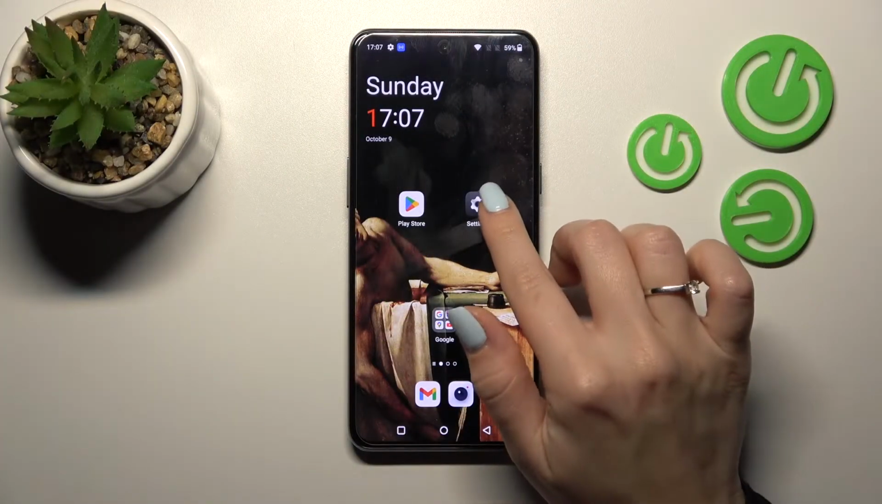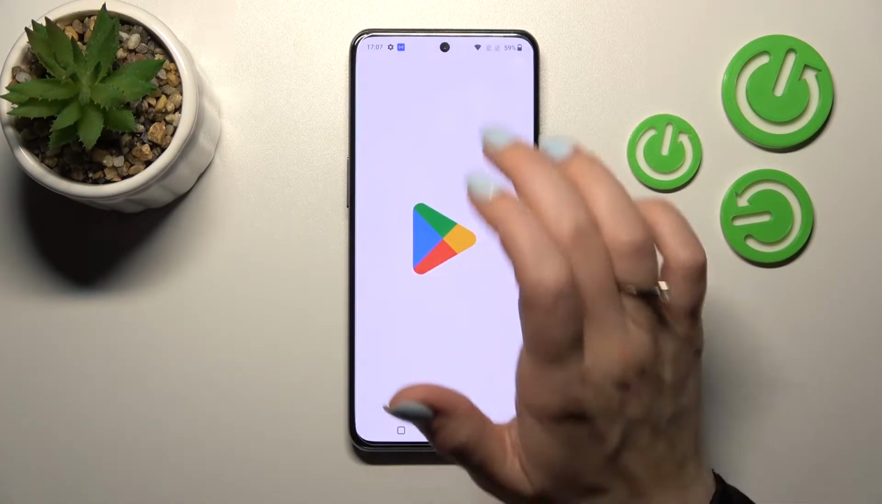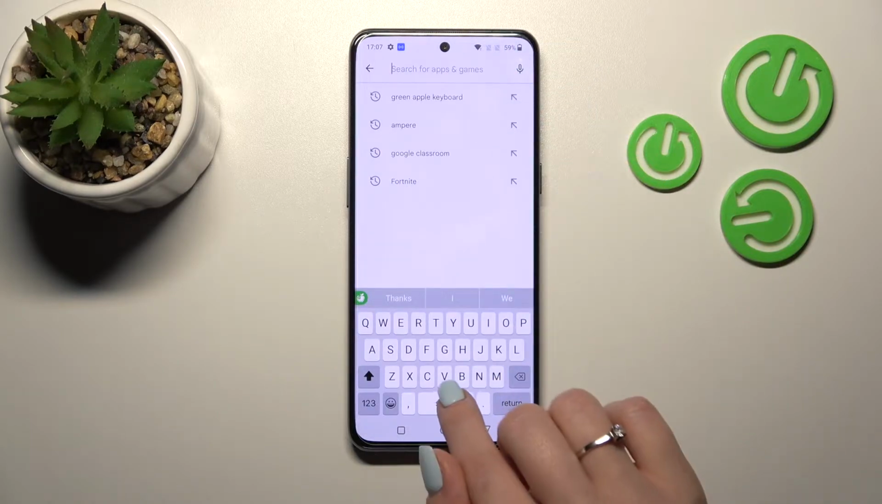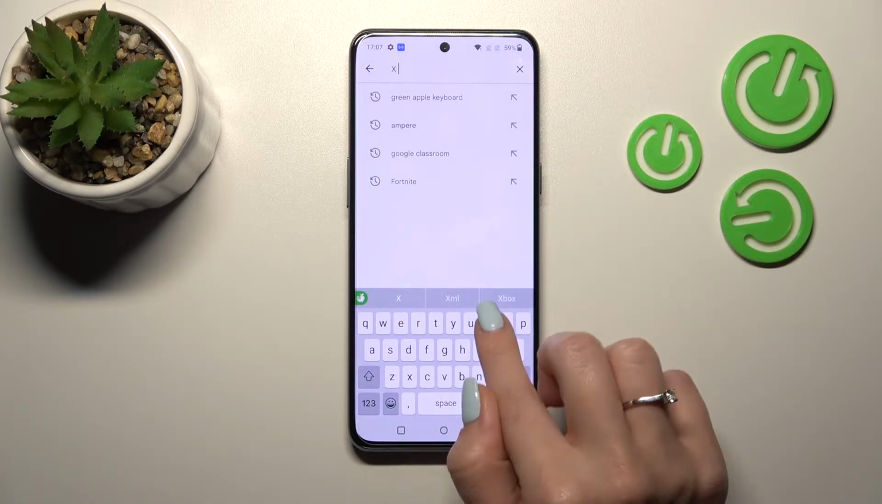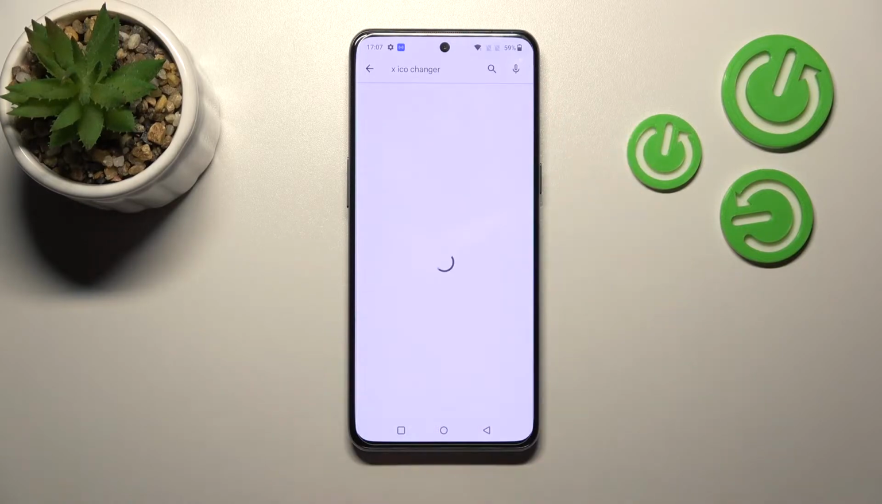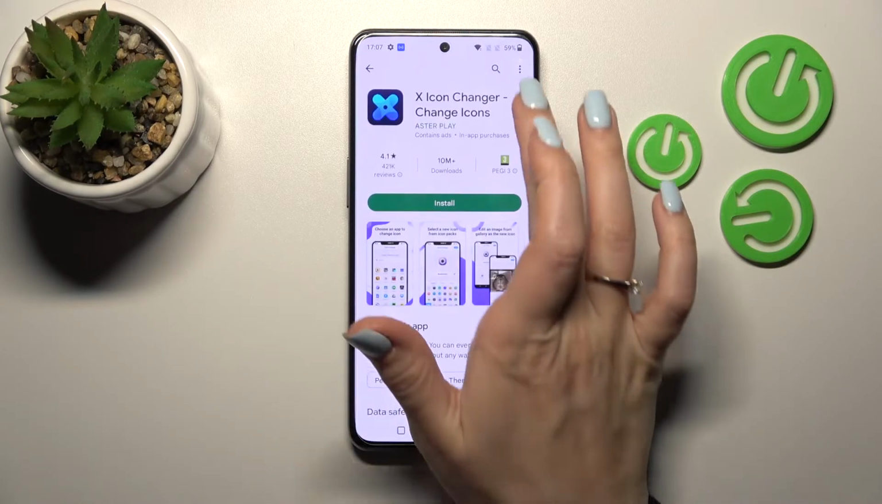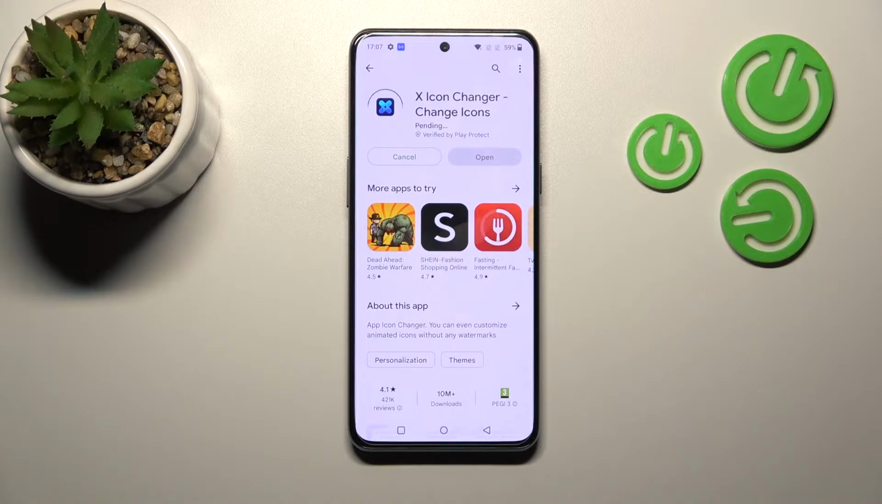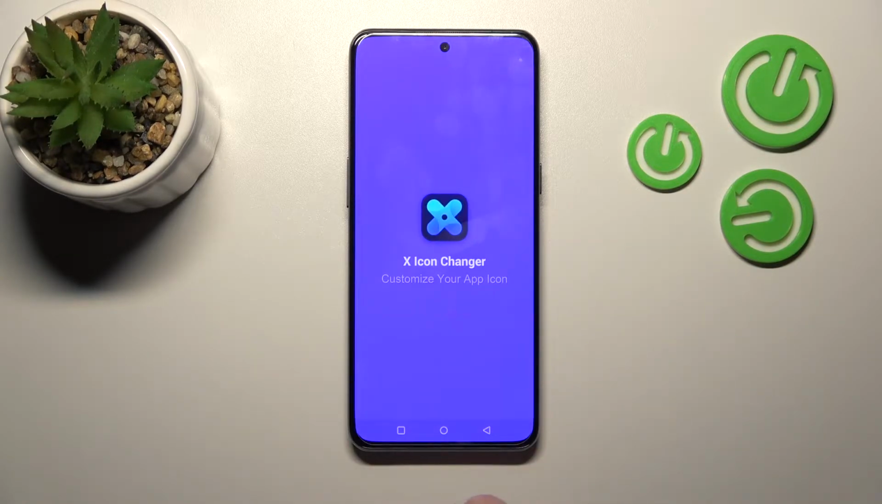So first, let's open the Play Store application, and here in the search bar let's type Icon Changer. Now we should get this application, so tap to install and wait a couple of seconds while this application is downloading and then installing on your device. After that, tap here to open the app.